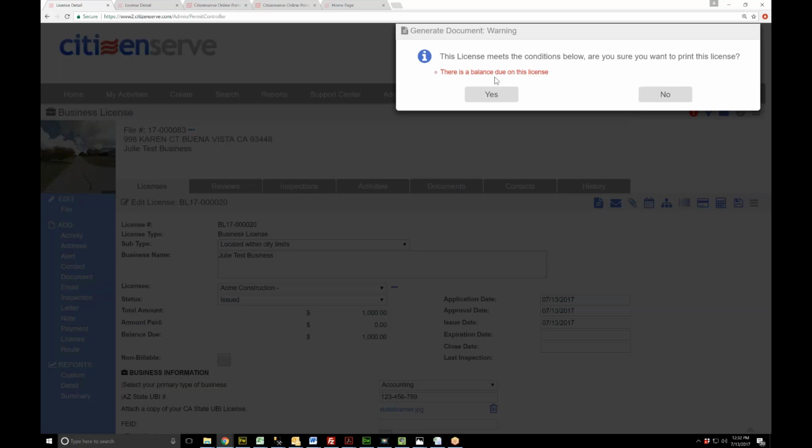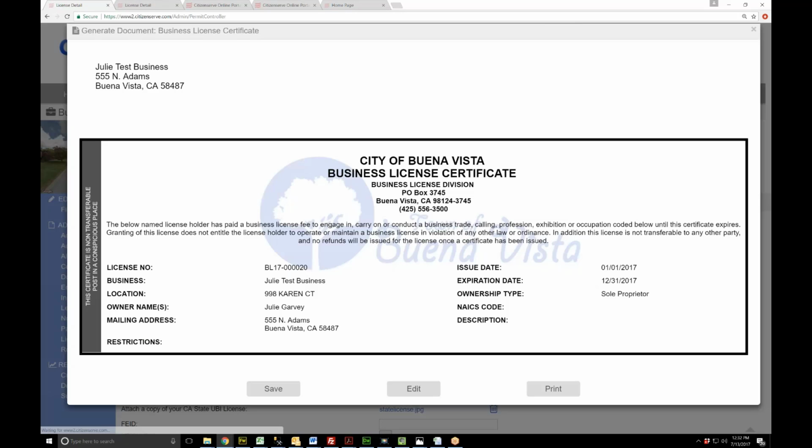So you can set up warnings when you generate these, and they can be warnings that will still let you proceed, like this one, or they can stop you so you cannot issue a license if this condition is true. And you can set them up on basically any data that's entered in the system. So I'll say yes, I want to go ahead and do that. It's going to generate my license document and pull it up.